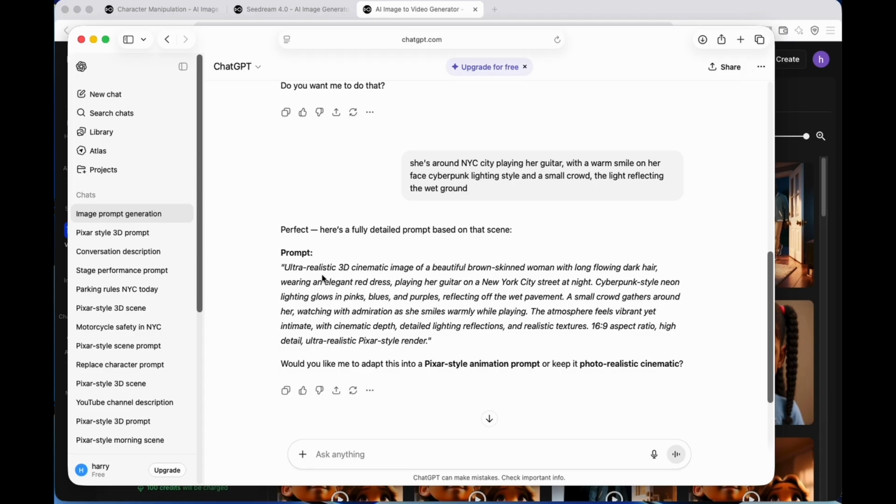We're not gonna do too much. Beautiful woman working in cyberpunk style. Neon lights, glows in pink, blue, and purple. That gives you more. Small crowd gathers around her, watching with admiration as she smiles warmly while playing. I don't need to read that, you could just see for yourself.